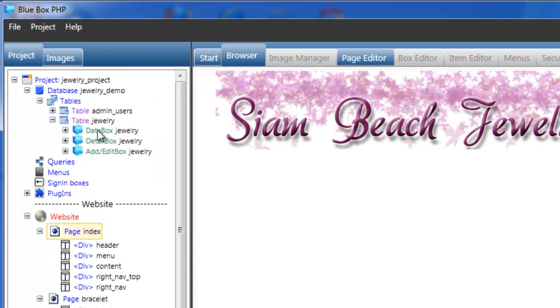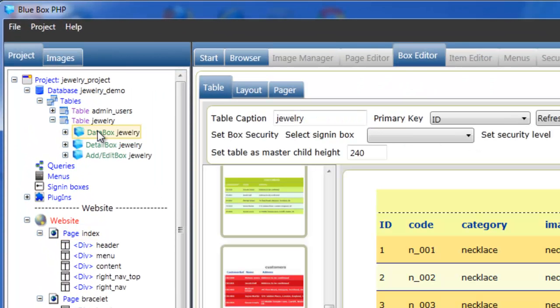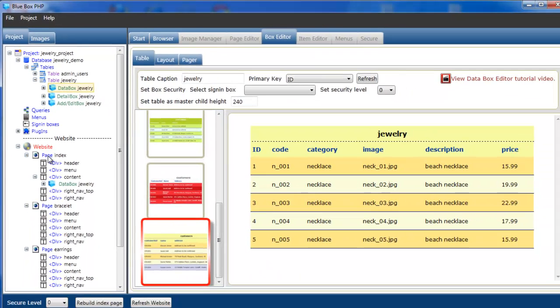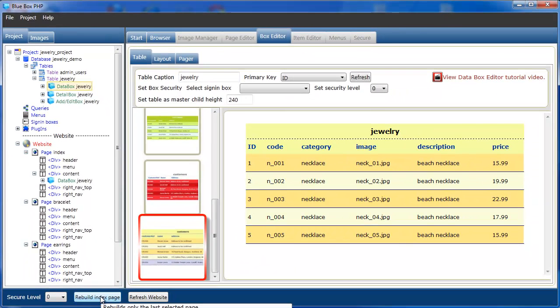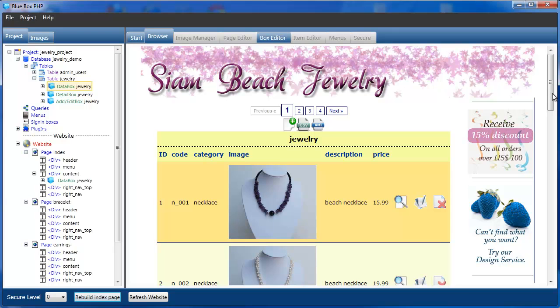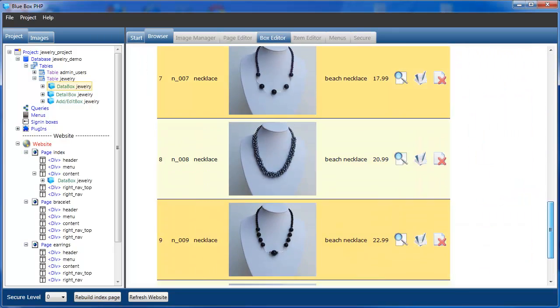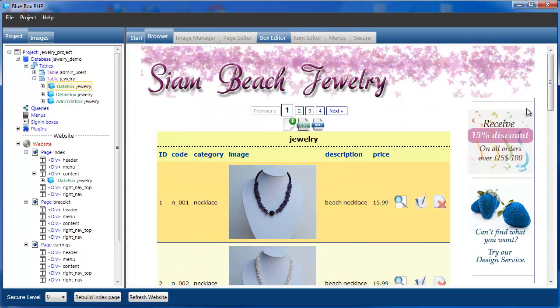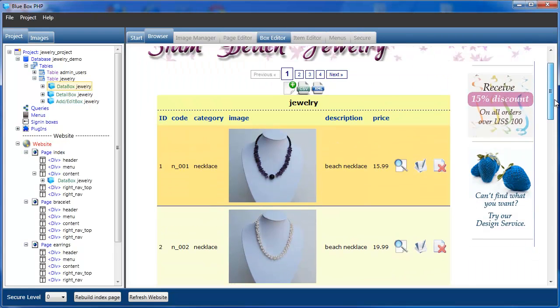So just selecting data box, holding down the left mouse button, and you can just drag and drop into the content. You can see now if we open the content node that the databox, jewelry databox has been created in it. So if we now rebuild the index page again, we can see we have our products here, not exactly as we want to see them, but at least we can see the contents in the page because this is being displayed in table format.